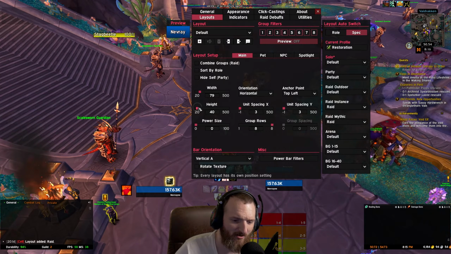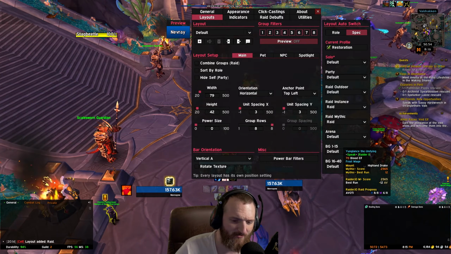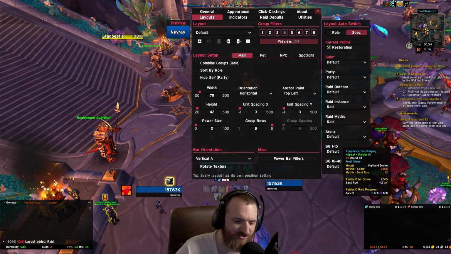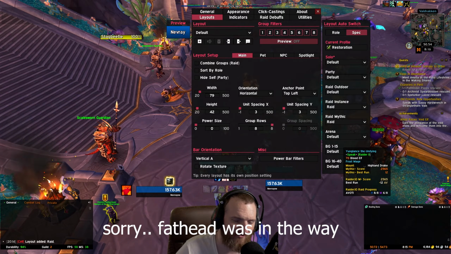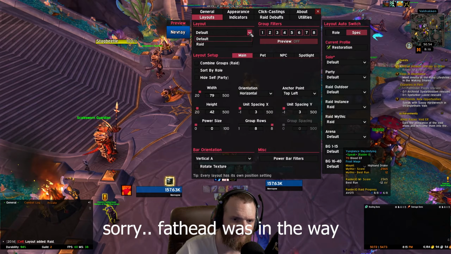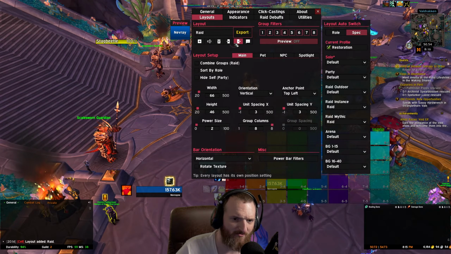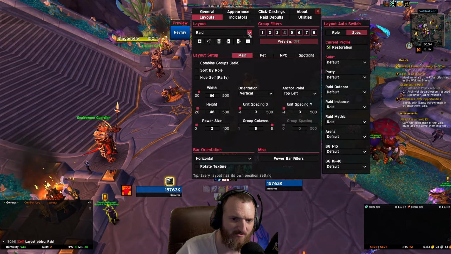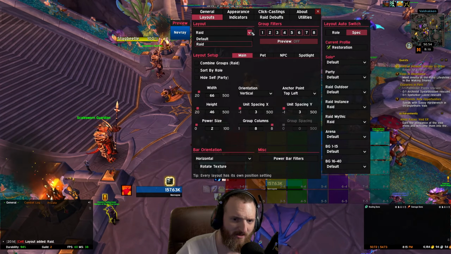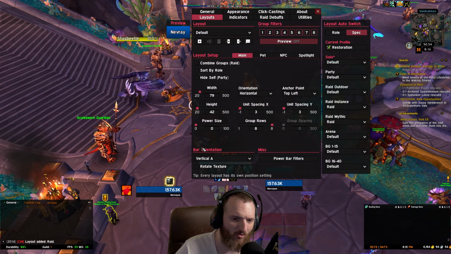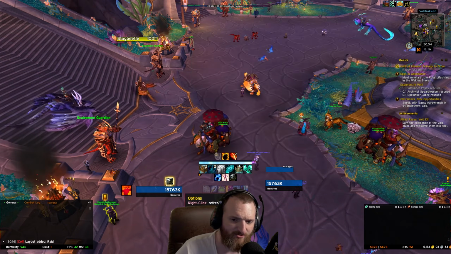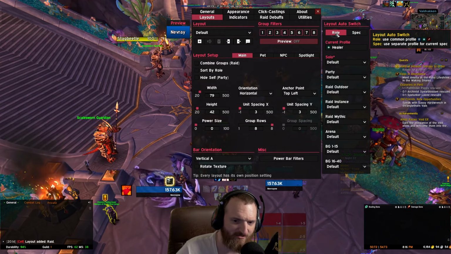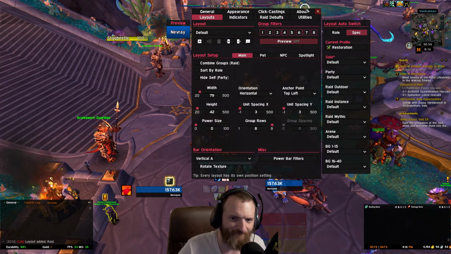So now, if I'm in a raid, you will see that all my raid stuff would show up like this, right? No. Why did it switch on me? It switched. Anyway, I'll have to play around with it more, but you guys get the idea. You can do each individual profile and stuff like that, which is pretty cool.